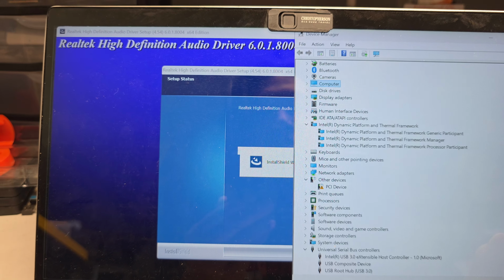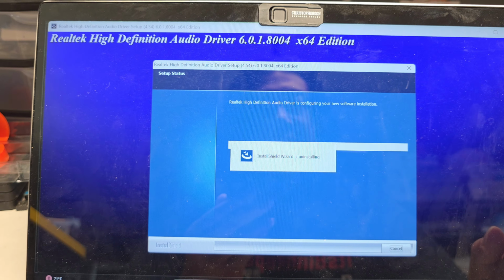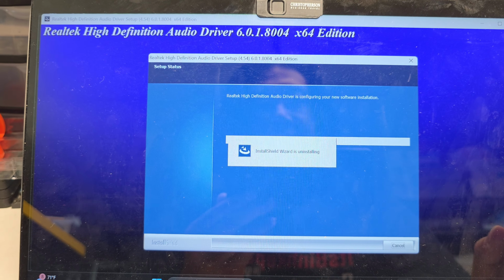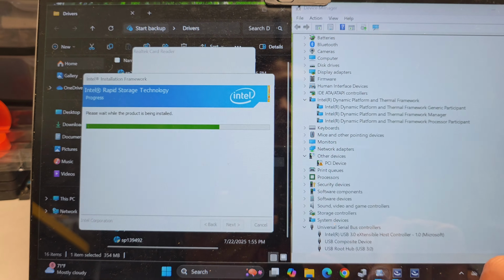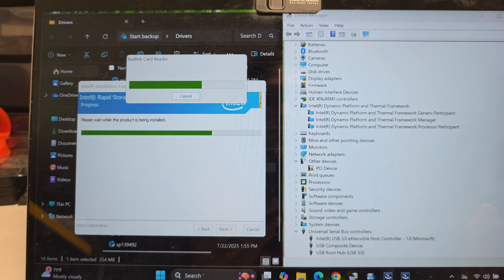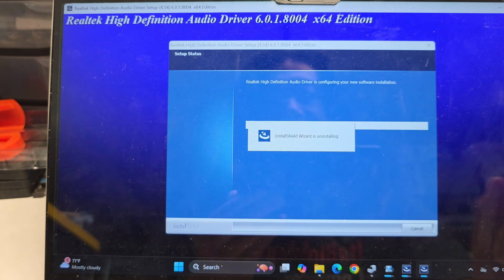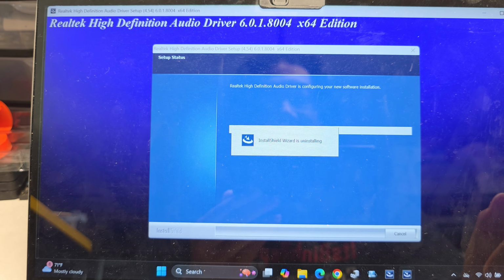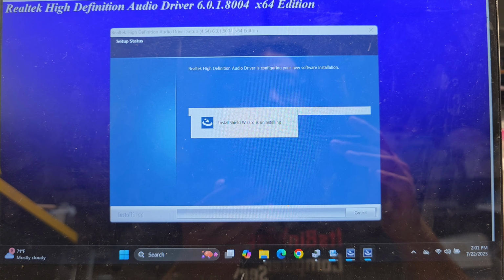Nothing's happening. Are they all just frozen now? Uninstalling? Oh, is it uninstalling the old driver or the driver that was installed with Windows? None of these are doing anything. They're all just stuck. Maybe they're doing something in the background, but they're stuck. Okay. I'll be back when something new happens. I'll see you guys in a bit.